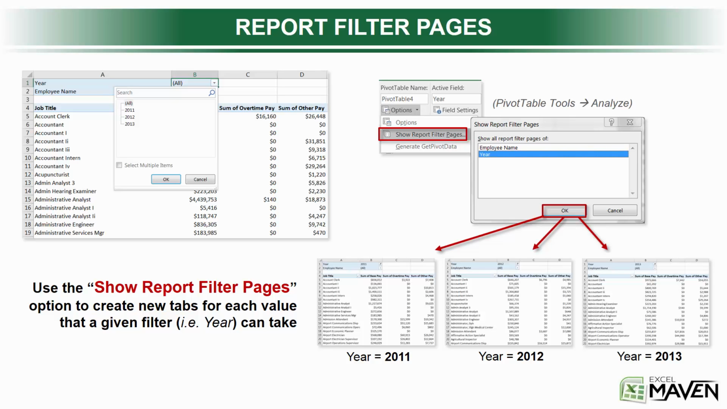Essentially, you would use the Show Report Filter Pages option to create new tabs for each value that any given filter can take. In the screenshots we're looking at here, we've got a filter for year that can take 3 values: 2011, 2012, or 2013. By using Show Report Filter Pages and selecting that year filter, Excel will automatically create a brand new tab with that filter set to each of its possible values. So in this case, we'd end up with 3 new tabs, one for the year 2011, one for 2012, and one for 2013.